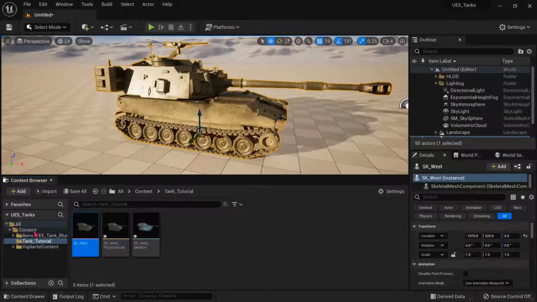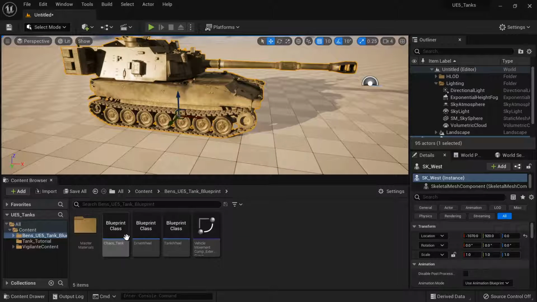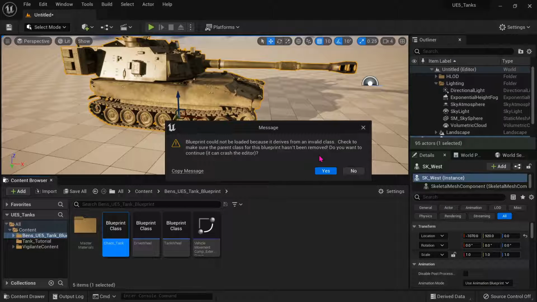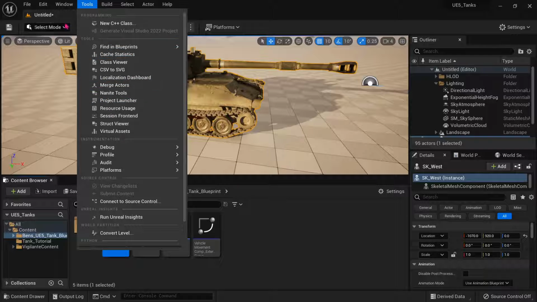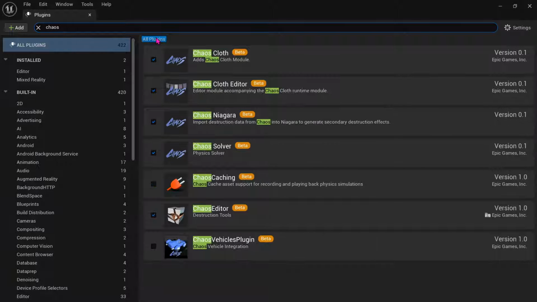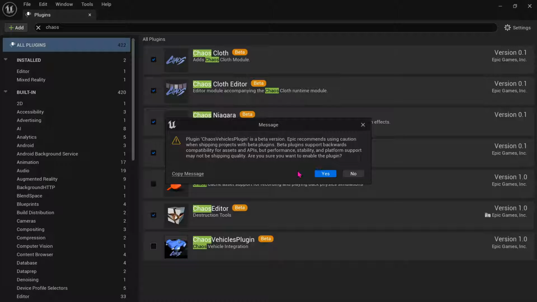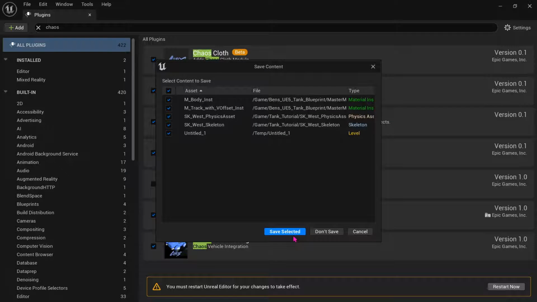Okay. Now, this is going to be quick, don't worry. Just double click the chaos tank blueprint that I provided. Oh, okay. Yeah, here. If you get this message, it's because the plugin is not enabled. You need to enable the chaos vehicles plugin. So again, what I just did to go into the plugins, edit plugins, chaos vehicle plugin. Here it is right here. Enable that. Yes. Okay, have to restart, save everything.